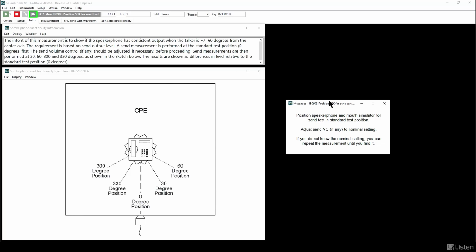Send directionality. This is a measurement of send frequency response and level performed at several different angles and then compared to each other. The idea is to see if the phone is well usable over a wide range of angles on the front side. Since the frequency response measurement is the same that you've seen before, we won't actually go through it, but I'll summarize the process here.